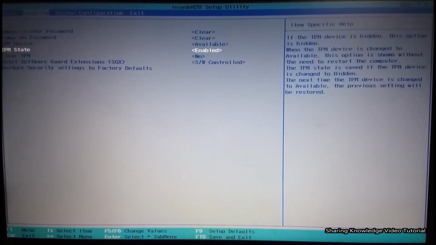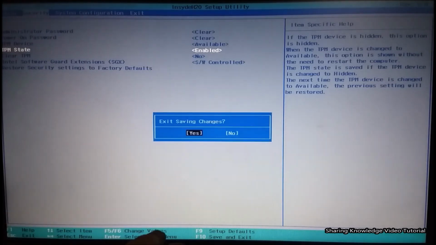Then use the arrow key to move down to TPM State and hit Enter. Then if TPM State is disabled, use the arrow key to select Enable and press Enter. Next, to save the change and exit, press F10. Select Yes and press Enter.